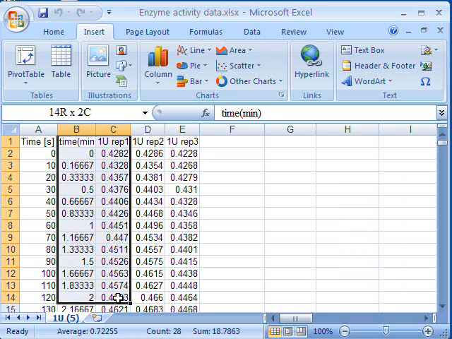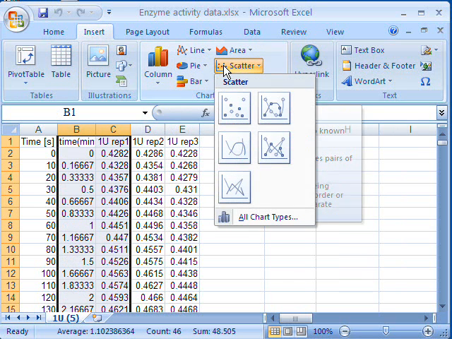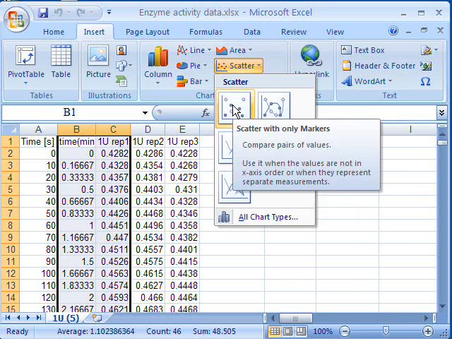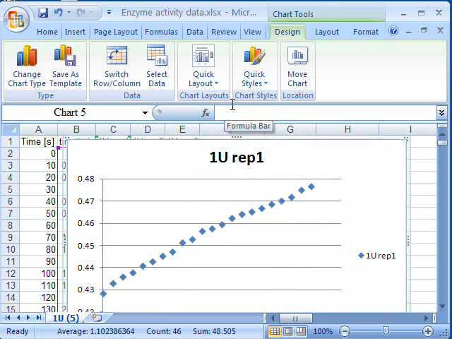So I'm going to select a small amount of data. I will expand it later. So there is a small amount of data selected. I'm going to choose Scatter and the type of scatter graph that I want. And there is my scatter graph drawn up.